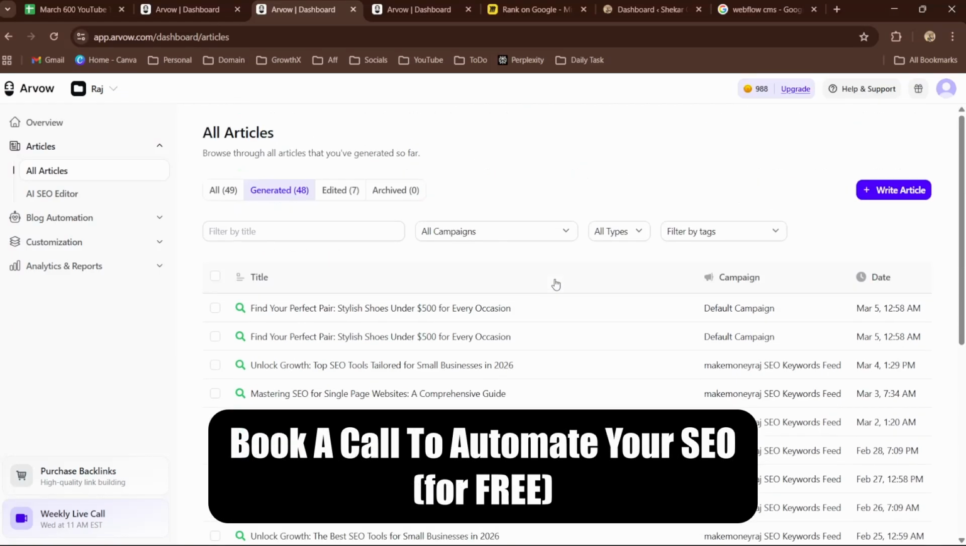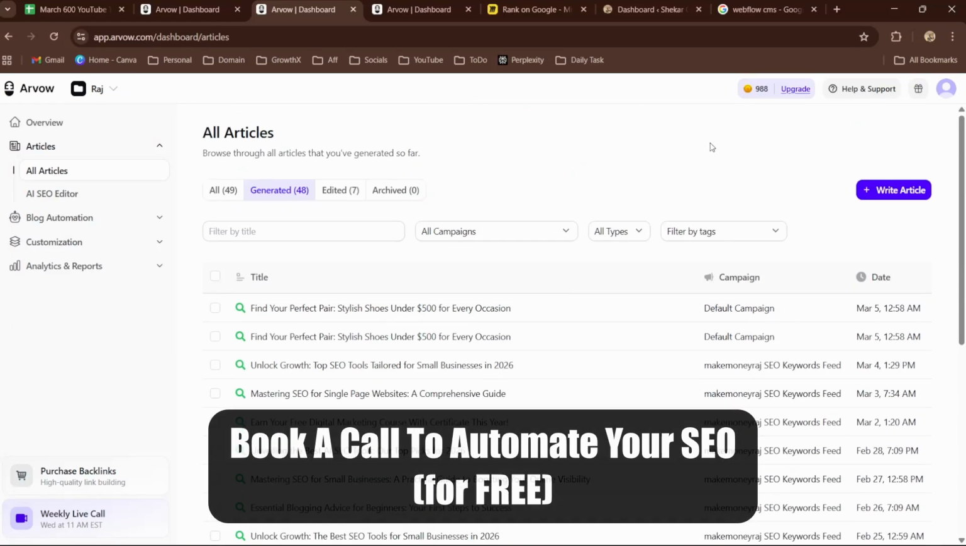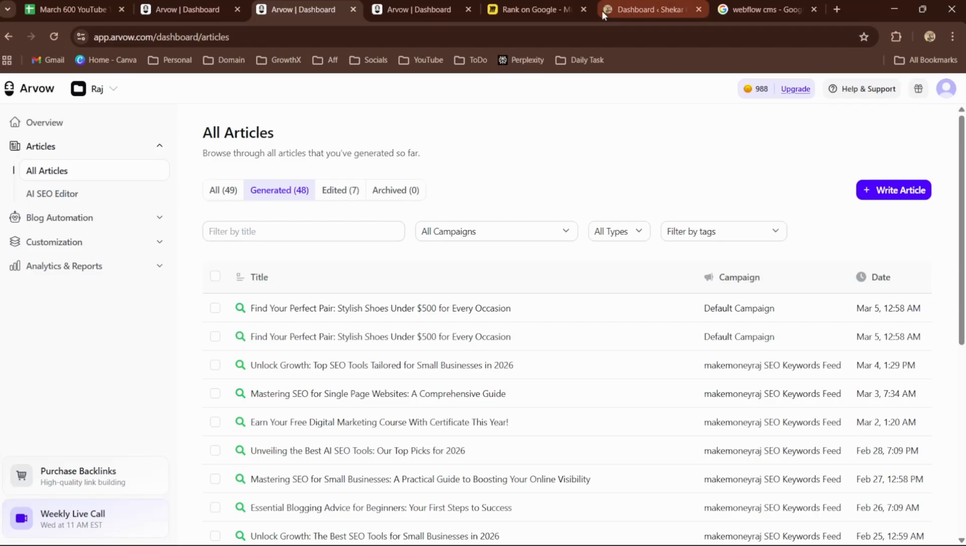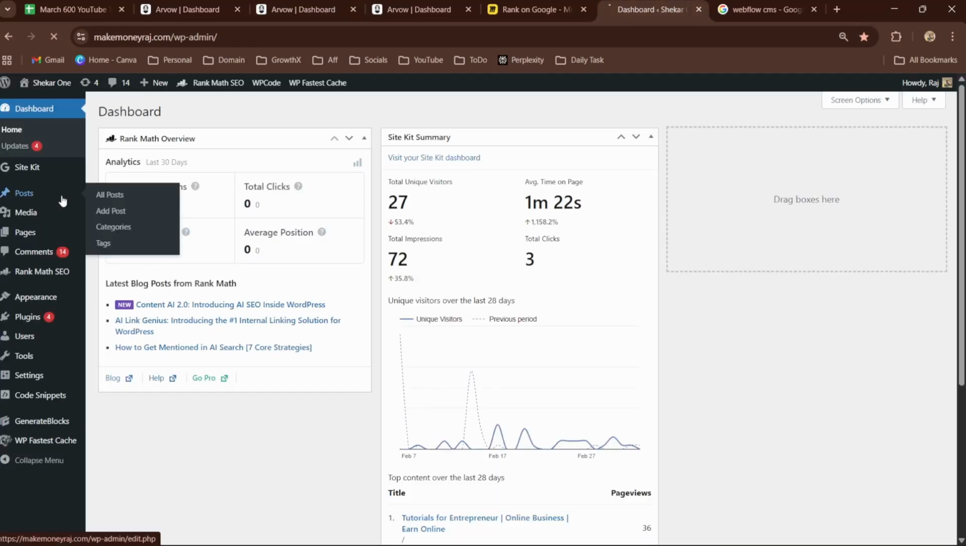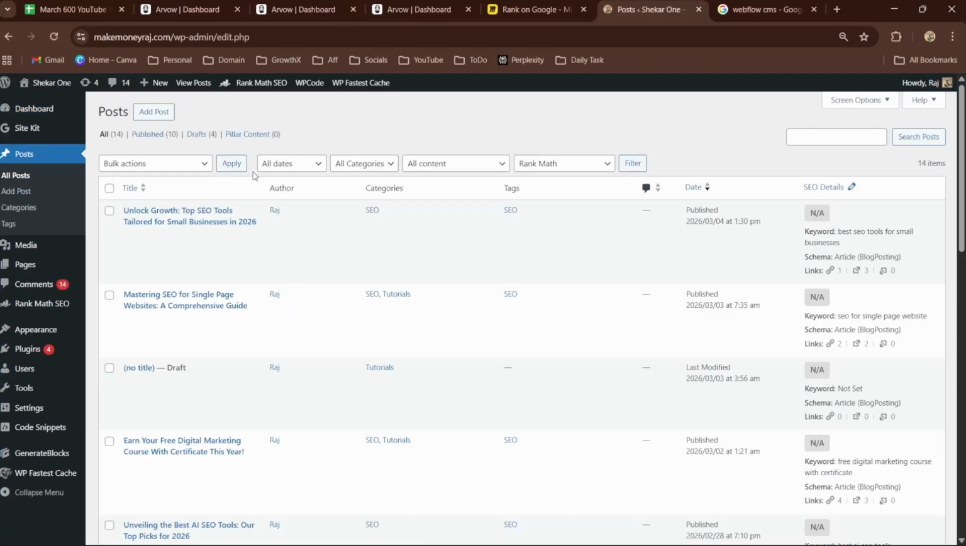Alright guys, I was generating AI articles from our Wow AI. I was setting up blog automation, but I just remembered that the articles I have generated, I have given the wrong author. So how do you bulk edit in WordPress?